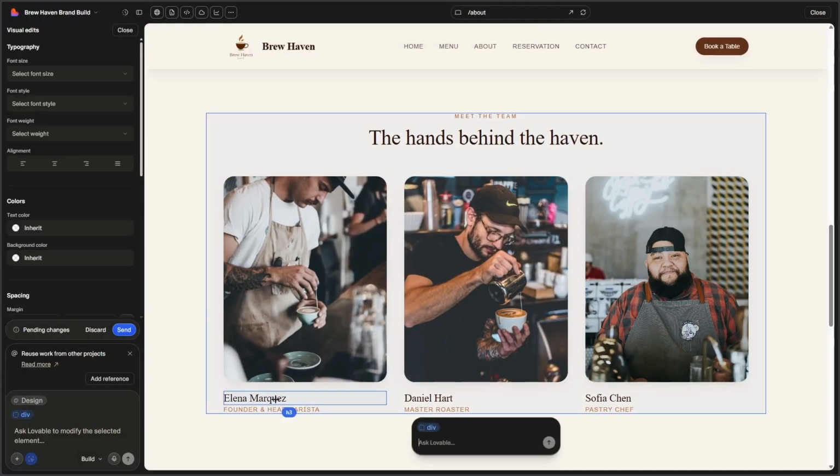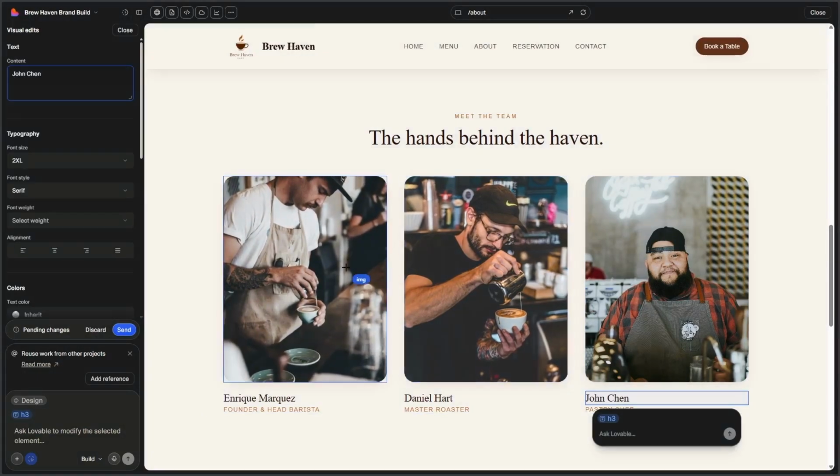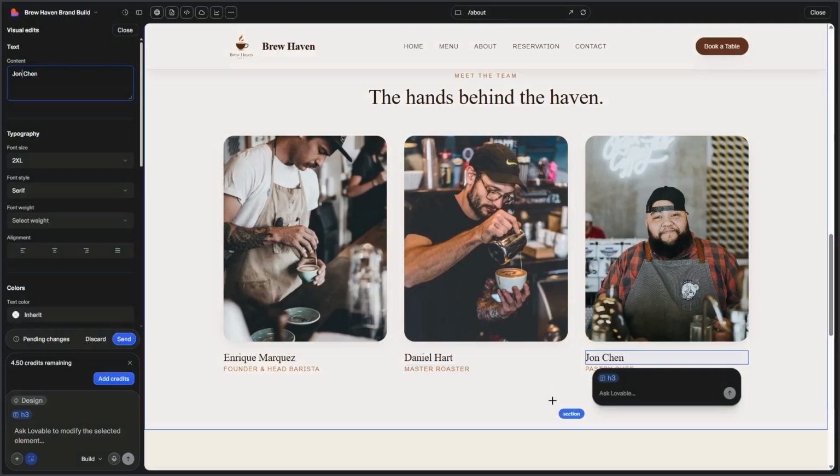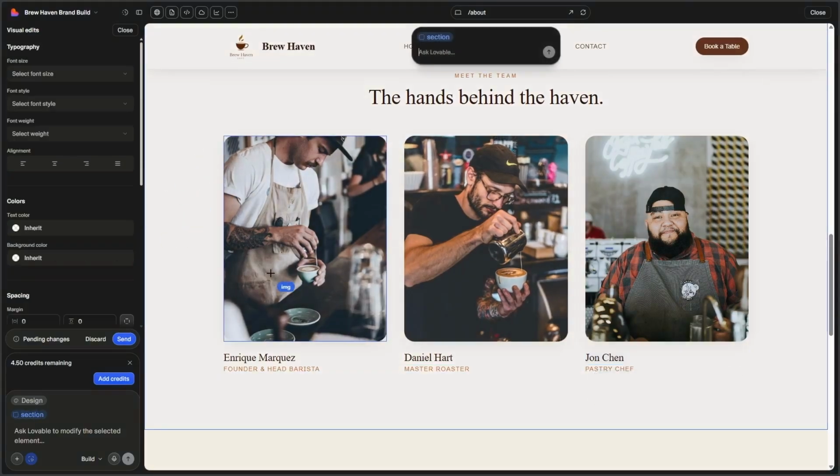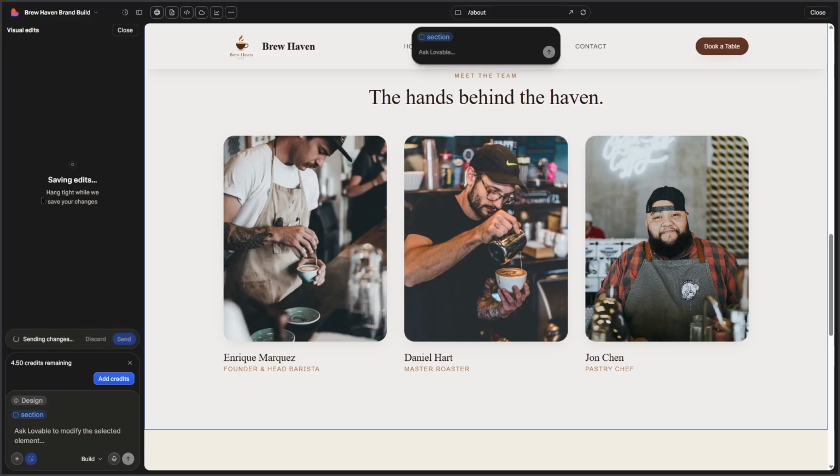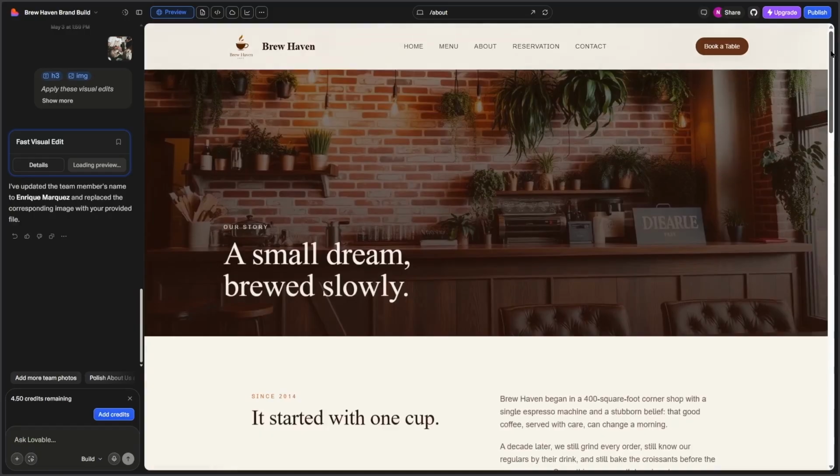Let's also change the names. All right, so we changed the name as well. All right, now we're done with this. And now after this, we have to save our changes. So what we're going to do is click over here that says send, and it's going to save our edits. Alright, so that is how you can use your own images.